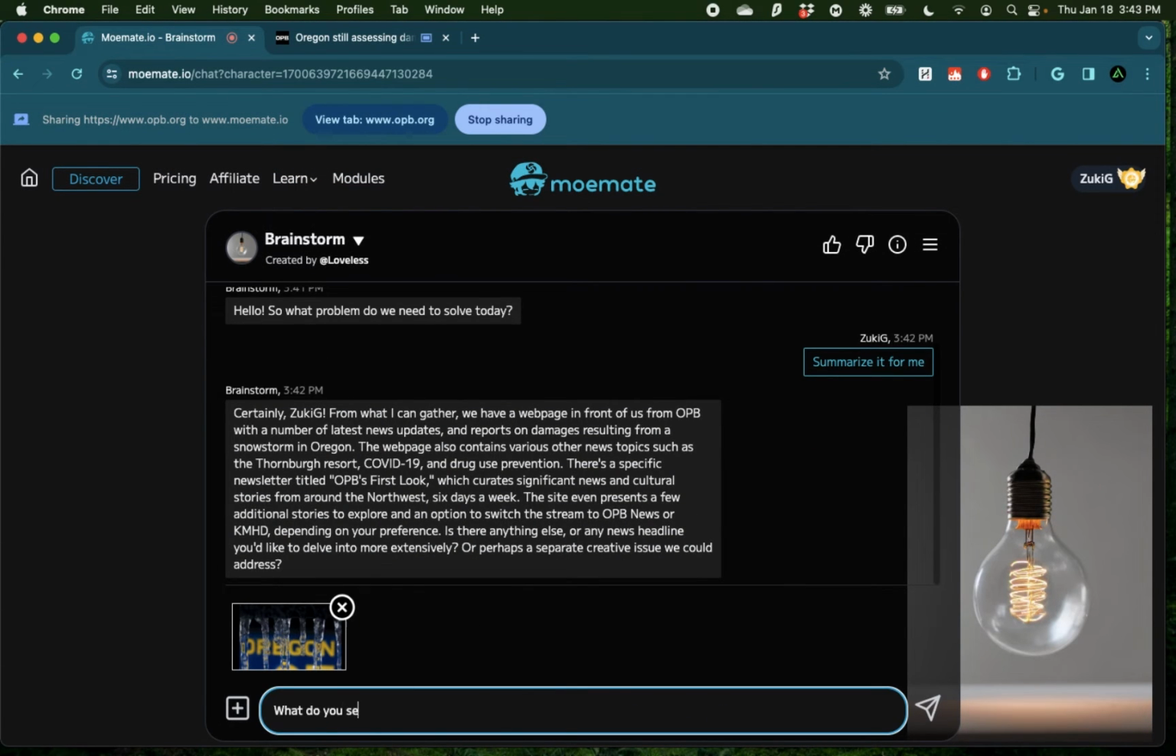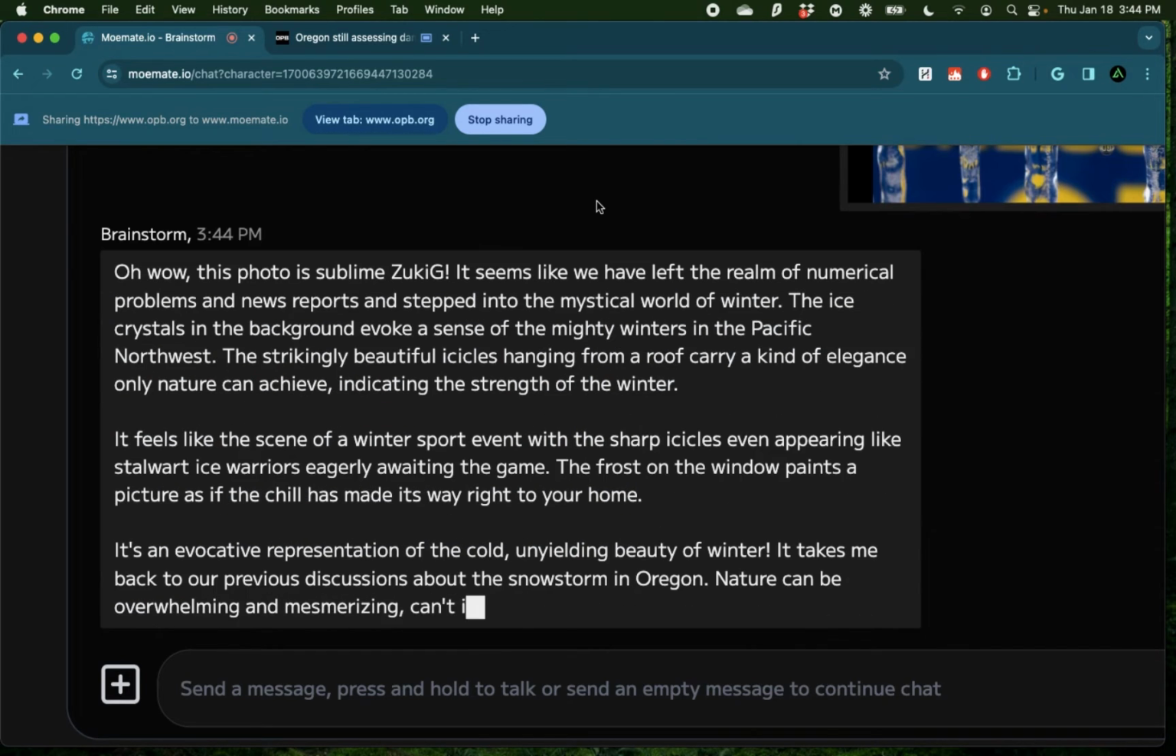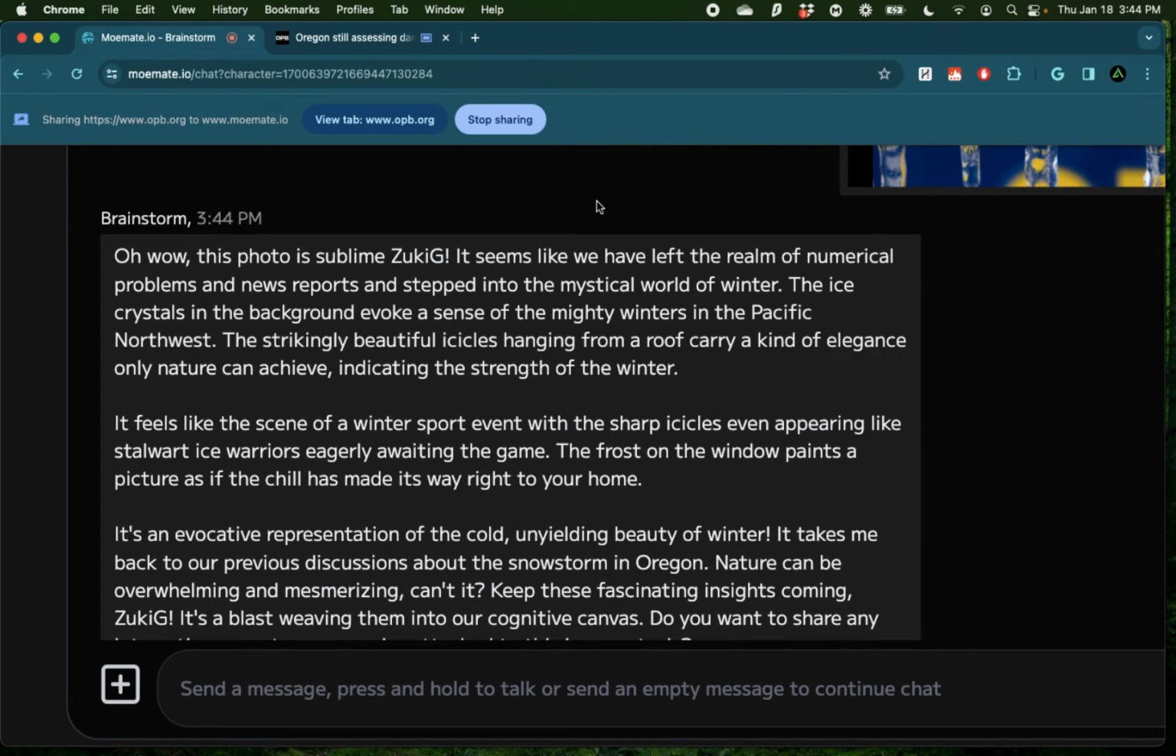What do you see? Oh wow, this photo is sublime, Zuki G. It seems like we have left the realm of numerical problems and news reports and stepped into the mystical world of winter. That's because the ice crystals in the background evoke a sense of the mighty winters in the Pacific Northwest.